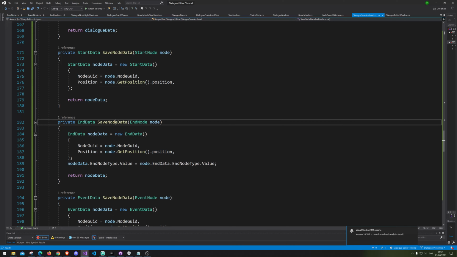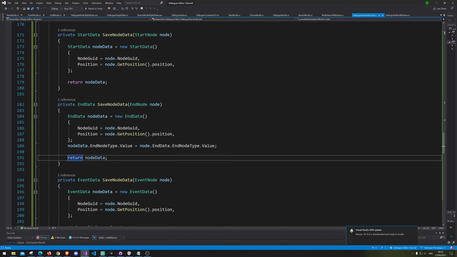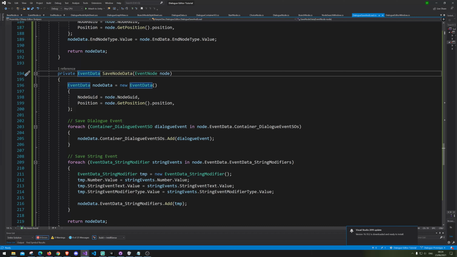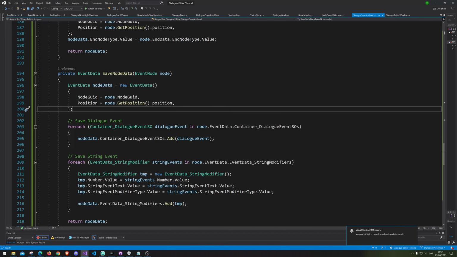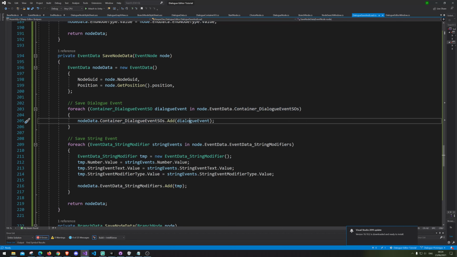Then we have the end node. The end node is also just those two here, and of course the end node value. Again, not really that complicated. Then we go down to our event node, which is a little more. Again, the GUID and the position, and here we go just through every dialog event and save the dialog event here to our list. We're just saving the dialog itself.